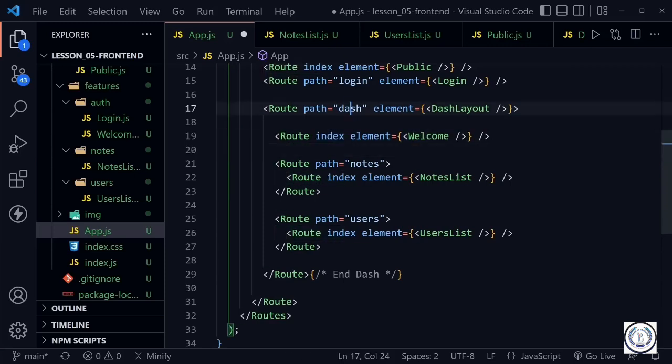If we go to /dash/notes, we should see the notes list component, and then /dash/users, we should see the users list component.